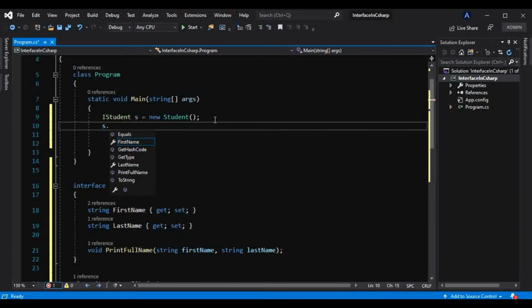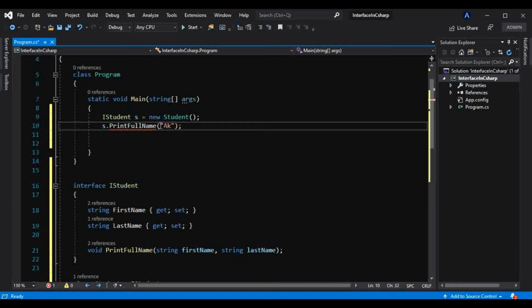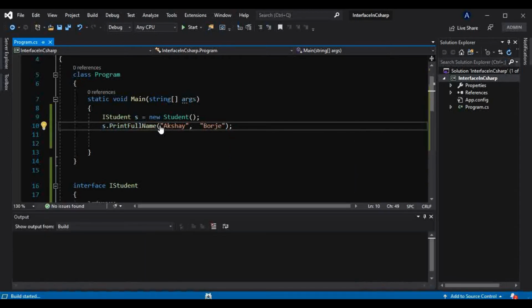Now if I call that method, we will be able to call it from this. If I call this method like this, PrintFullName, it expects the first name and last name, so let's provide that here only. Instead of taking that from the user from the console, to save our time, I will provide it here only, like this. So now if I run this by pressing Ctrl F5, we will see that message onto the console.